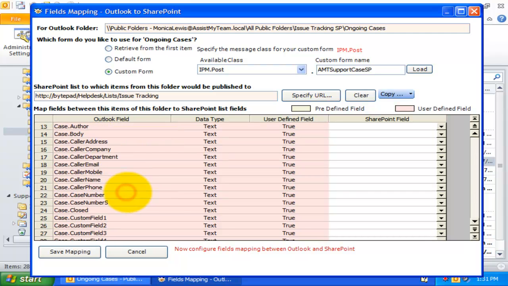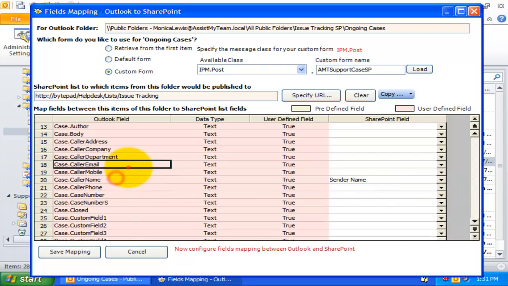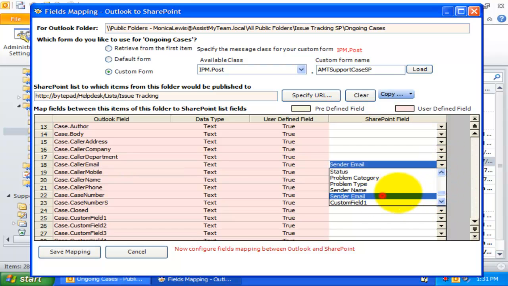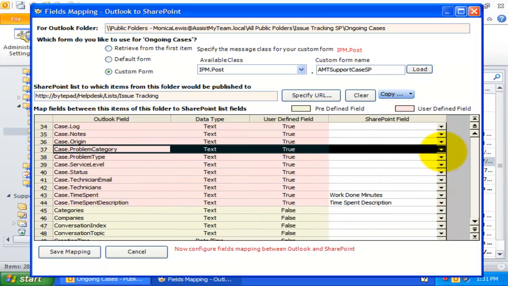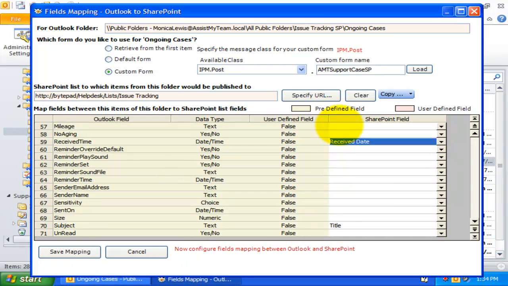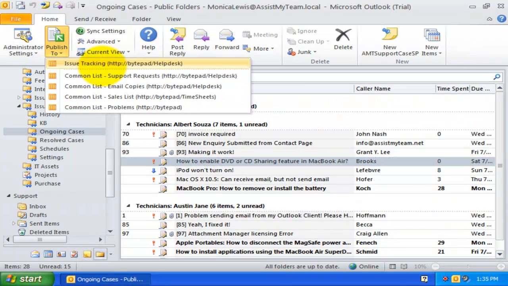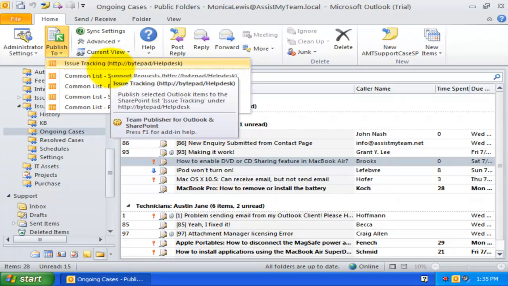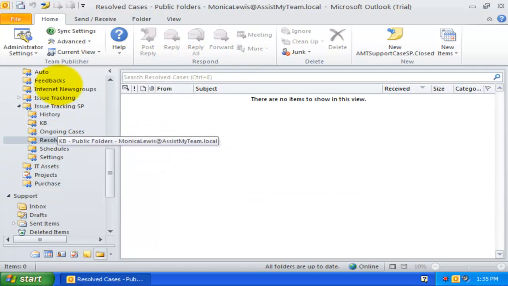Now, let us map some fields between this public folder and the SharePoint issue tracking list. So, if you and other users navigate to this issue tracking public folder, you will notice that the SharePoint list is only available for this particular public folder.